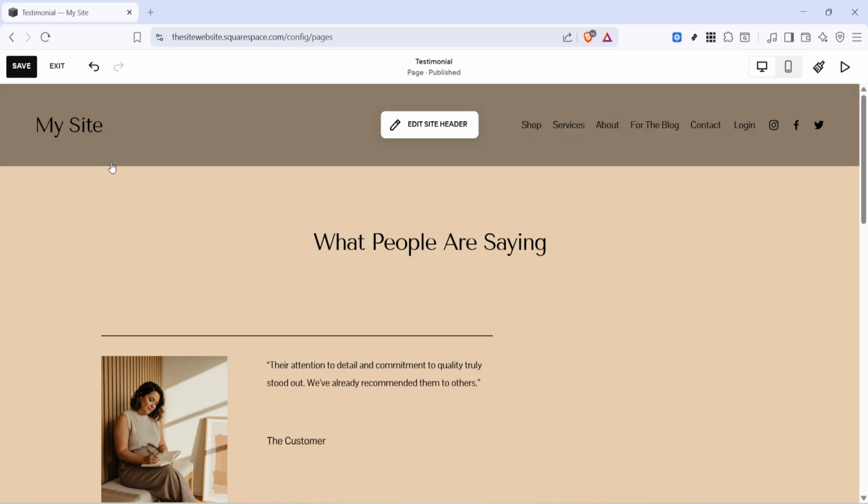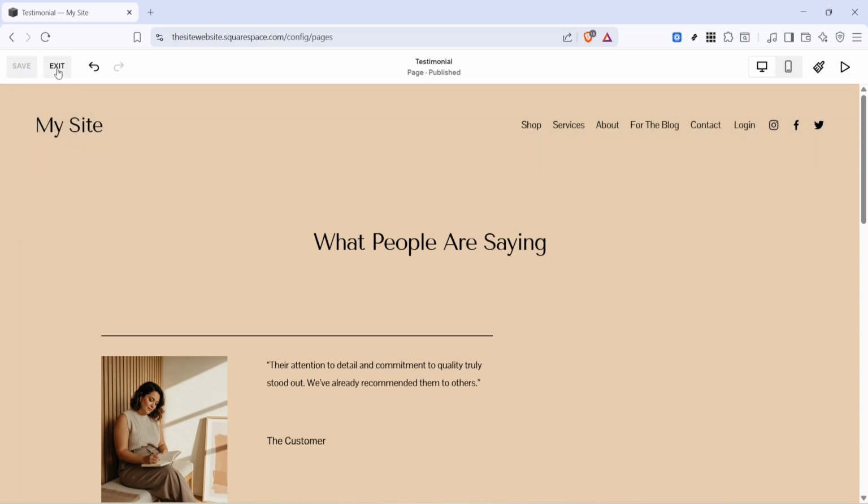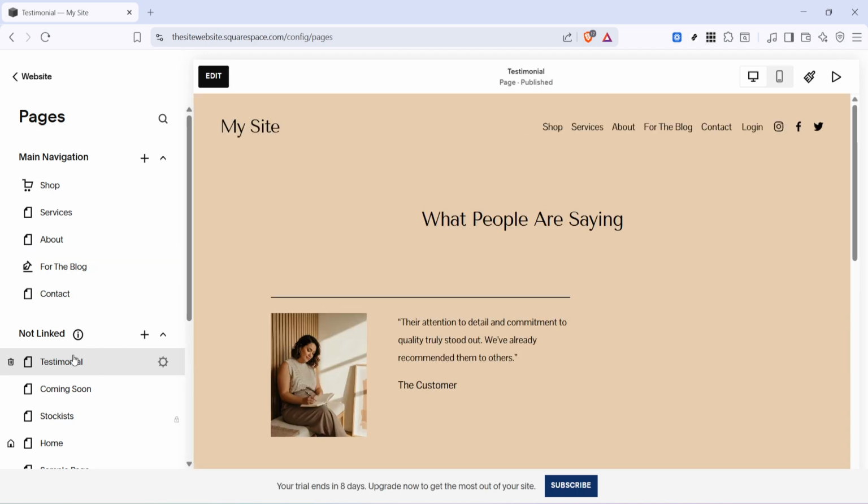A couple of quick tips. The best place to put testimonials is usually below the fold on your homepage, somewhere after your hero section or near a service section to reinforce what you're offering. Also, make sure to update your testimonials regularly to keep the content fresh and show ongoing customer satisfaction.